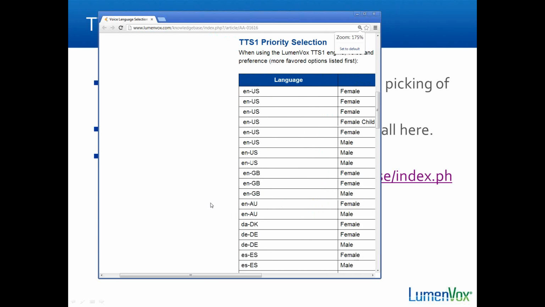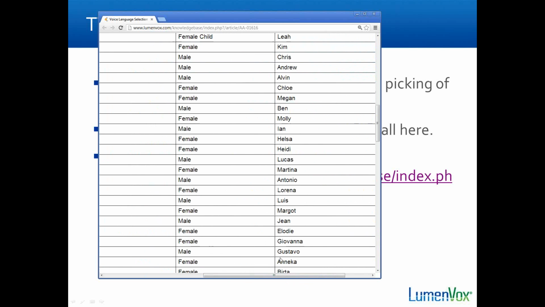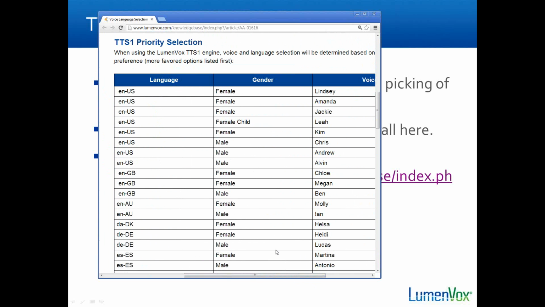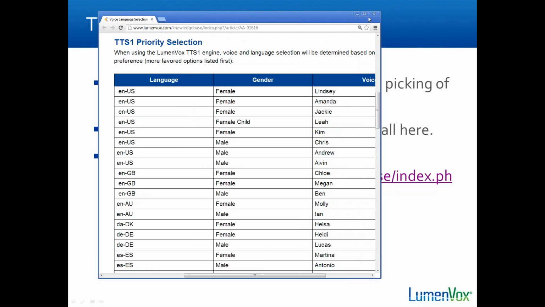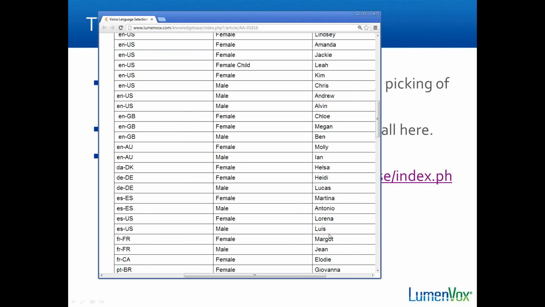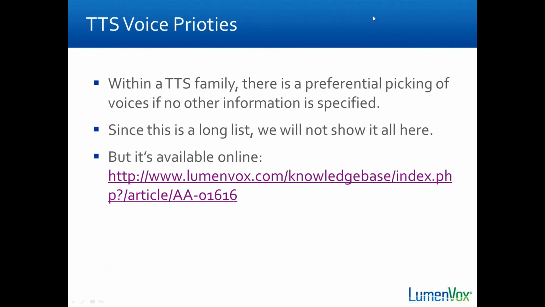I don't know if you guys can blow this up a little bit. I don't know if you can see it, but it's obviously a big, long list. I mean, most of the time it shouldn't come up. I doubt most customers have 40 voices installed and need to figure out whether they're going to get, you know, Molly or Margot. But there you go. If you don't give us other information, that's how we'll pick.